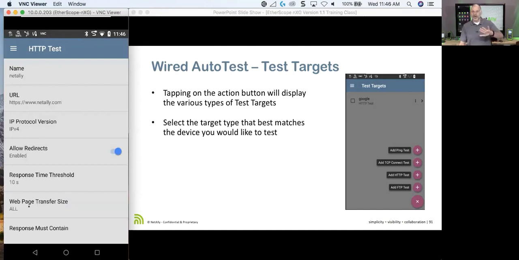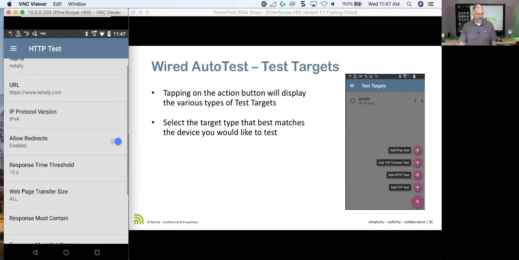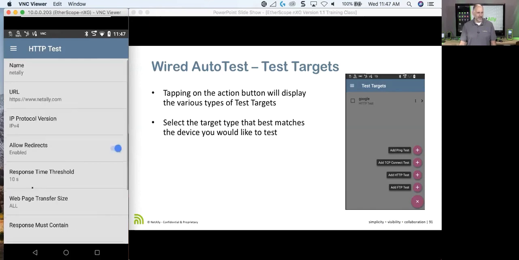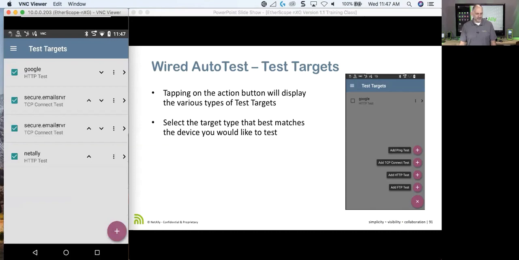Now, there are all kinds of parameters that we can change in here. Not going to get into that with this particular class, but we could say, hey, that web page must contain, must not contain, how much of the page, how long do we want to allow that to come back? So I'm going to go ahead and put that in. And we'll add one more.